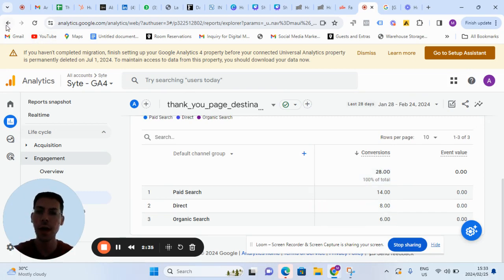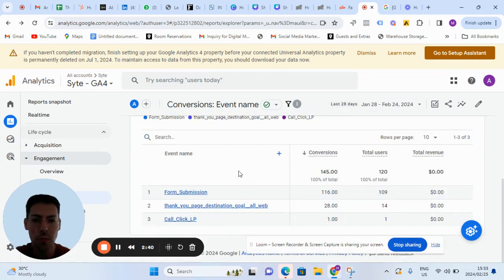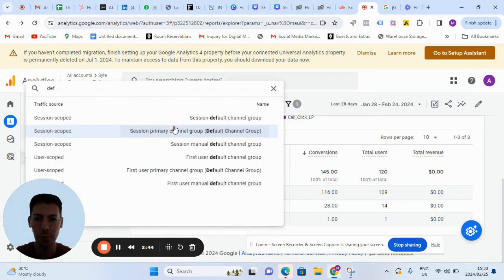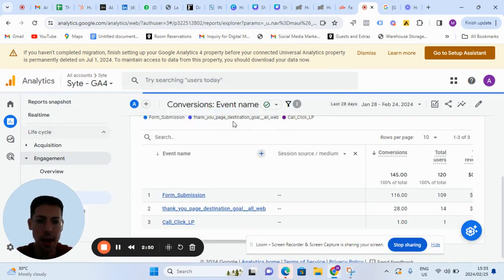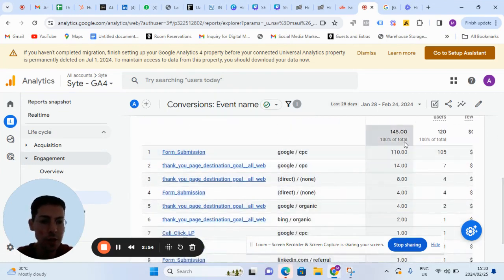So in order to do that, and that's what I really want to show you today, I'm going to jump back here. I'm going to stay on the screen. I'm going to click the little plus arrow, and I'm going to say default channel grouping, or I can just go straight to source medium. Let's actually just do that. And now it's going to add a little category over here, which is going to break down each of these into its different source mediums, whether it's CPC, whether it's organic, and so on.